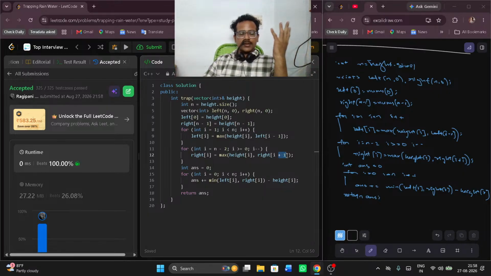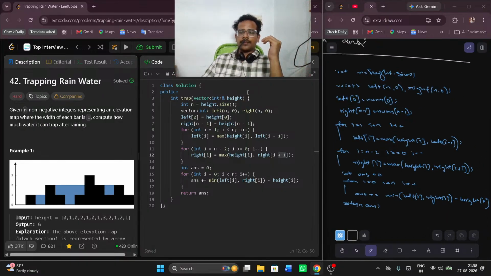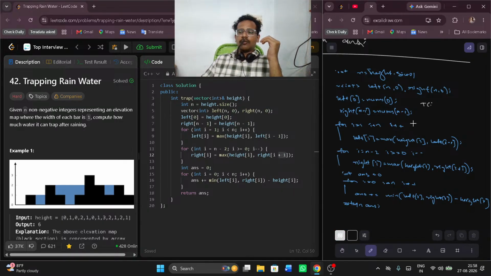We're just missing out every day that we aren't calculating the time and space complexity, right? So for this, the time complexity: I'm iterating the array 3 times, right? So time complexity will be big O of 3n, and for the space complexity I'm just using left and right, which is big O of 2n.